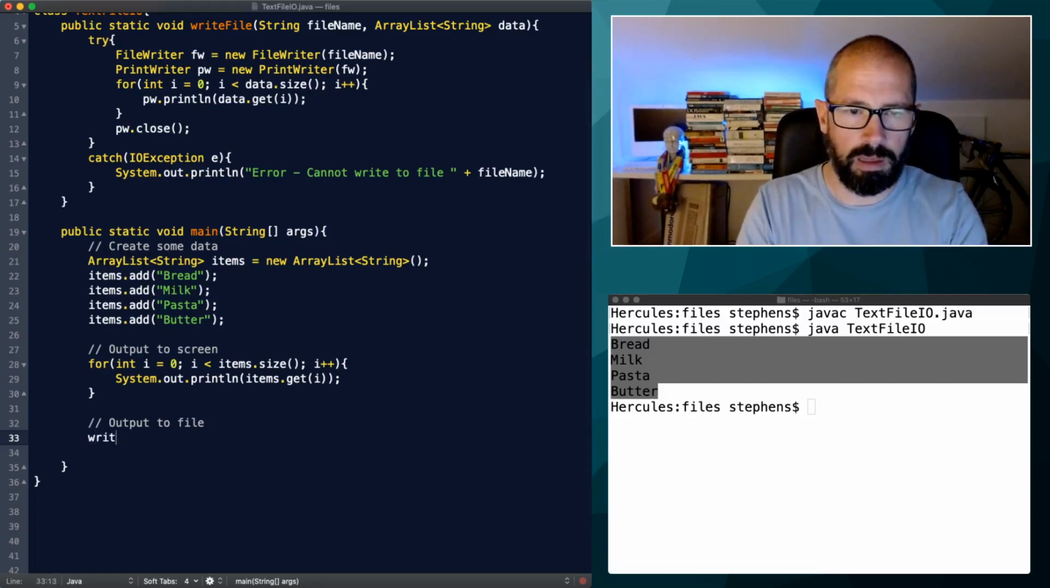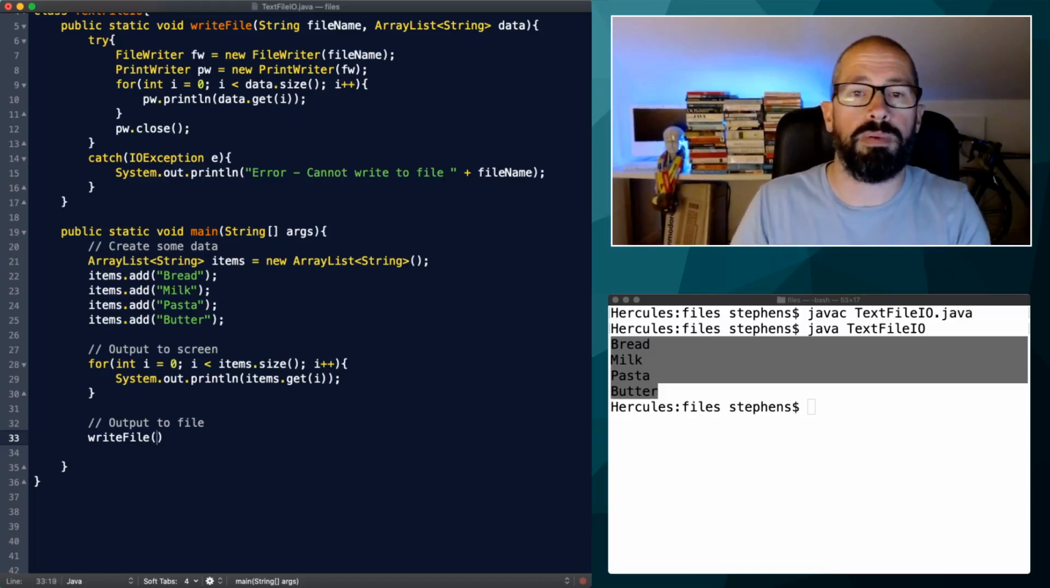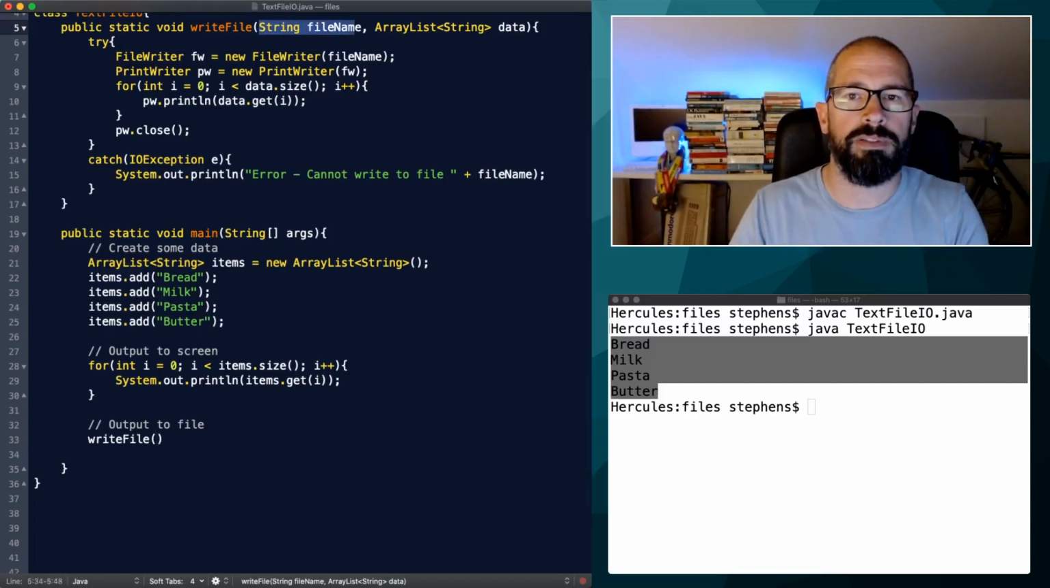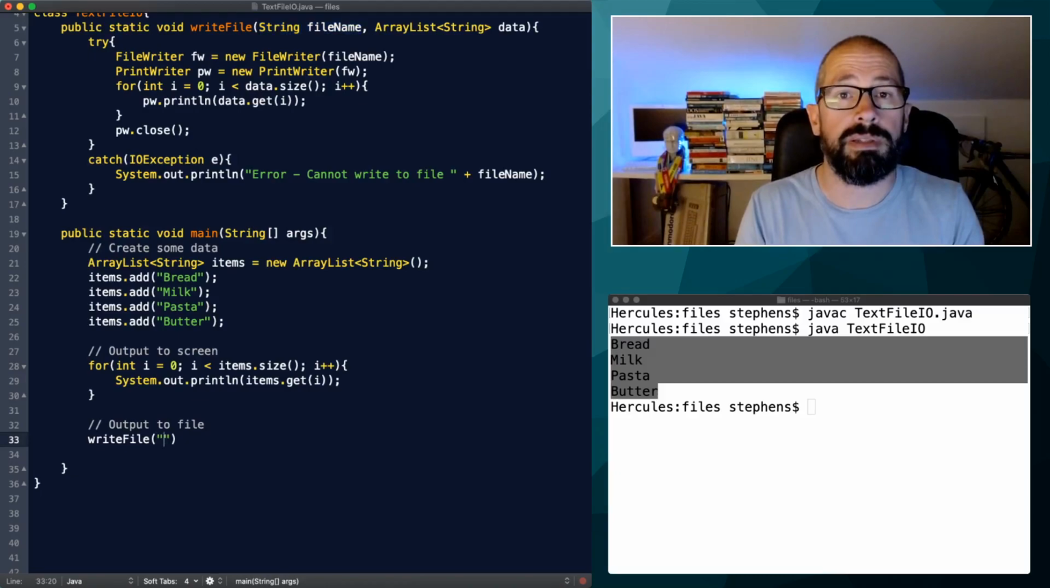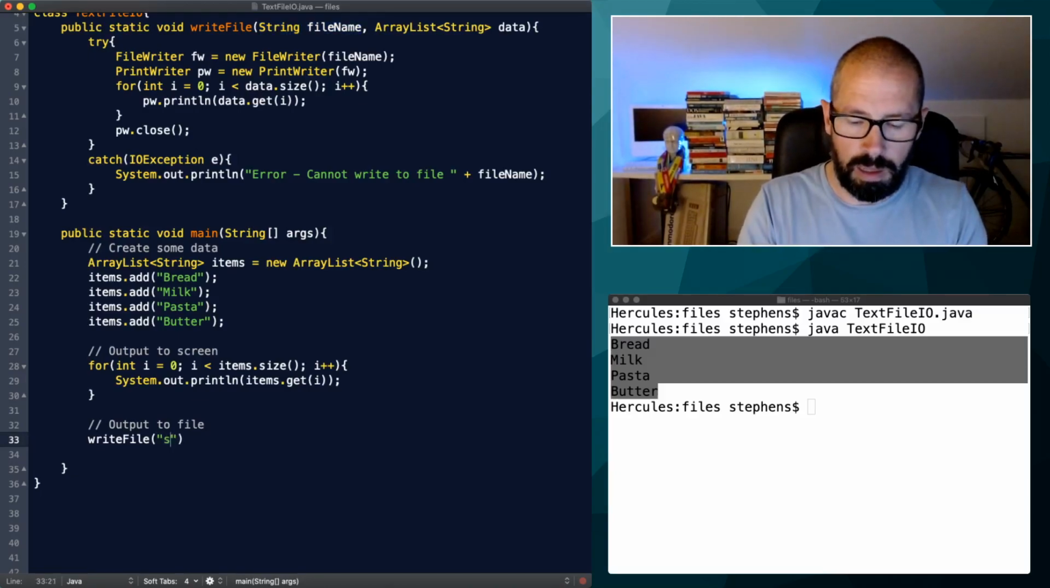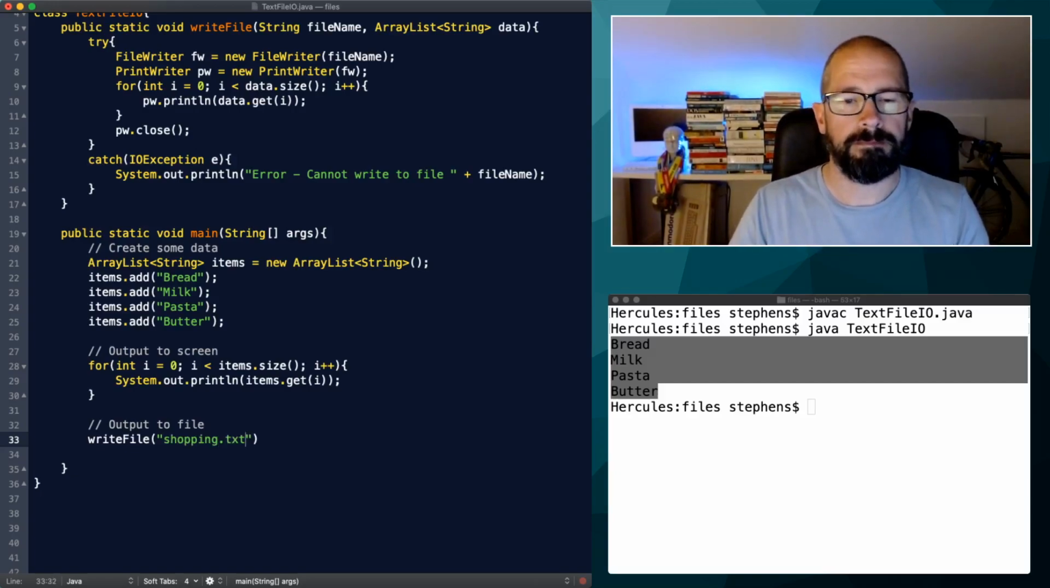So I'm going to call the write file method, and what's the first parameter? Well, the first parameter is a file name, so I've got to give it a file name. Now bearing in mind this is a text file, I'm going to call my file shopping.txt. That's going to be the name of the file that gets created.